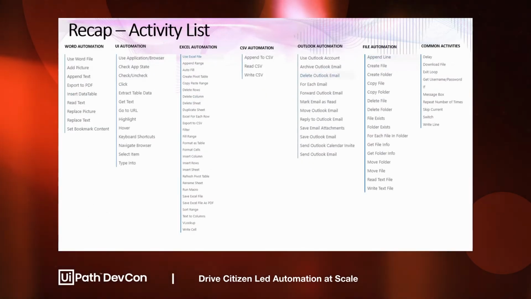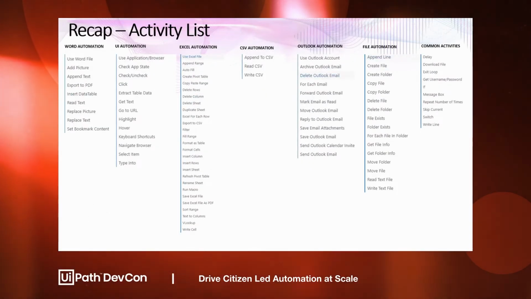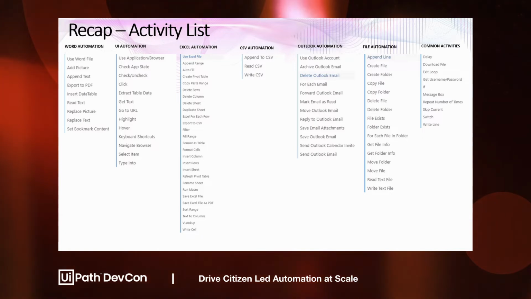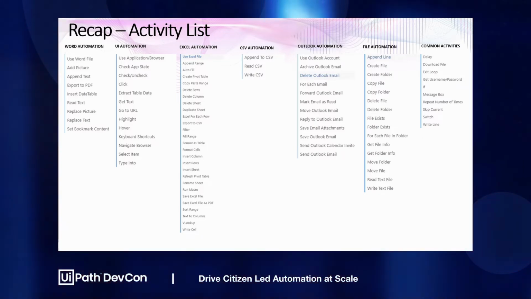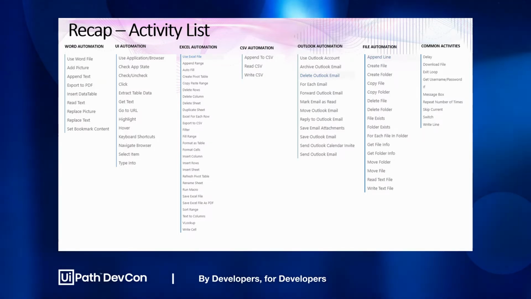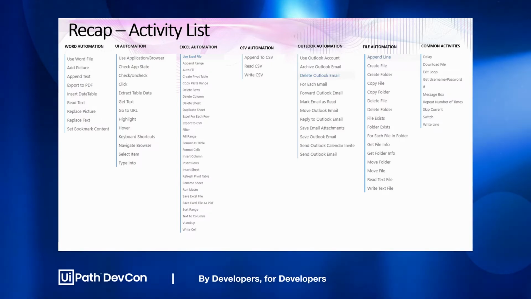So a quick recap of what we have learned. There are a bunch of activities that come as part of UiPath Studio X. One is Word, UI automation, Excel, CSV, Outlook, file, common activities, and some more like SAP related activities or PowerPoint. So there are n number of activities that come as part of Studio X, which really help to automate any sort of business operational task, whether it's a small scale Notepad or an Office application, or you are interacting with a complex SAP. Using this particular activity set, you will be able to automate almost every day-to-day task you interact with.